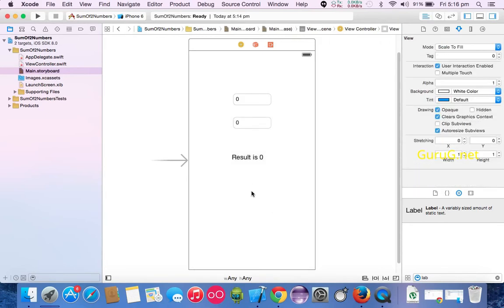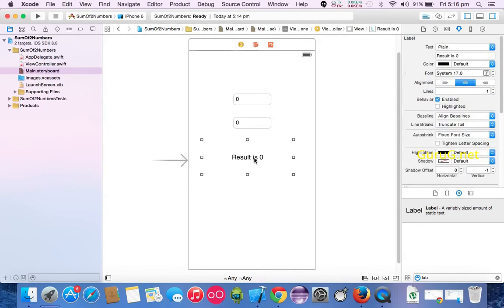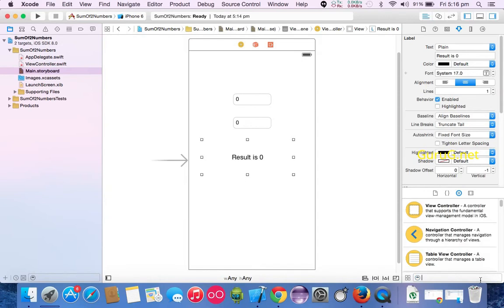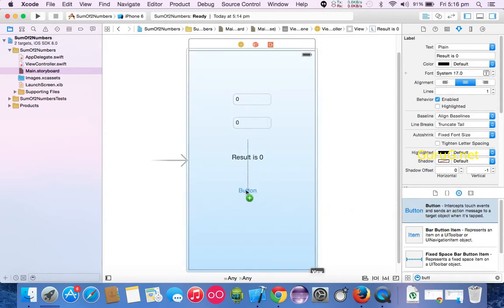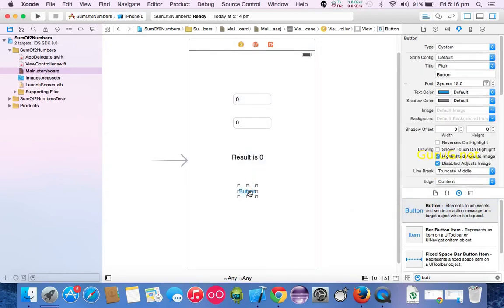Fine. Now we need a button. On clicking that button, these two should be added and the result should be printed here. So let me search for a button here. Here there is a button. Let me just drag and drop the button and rename it as add two numbers. Fine.